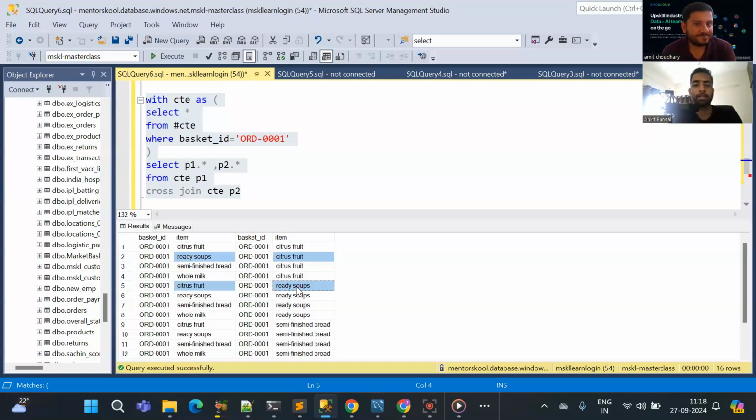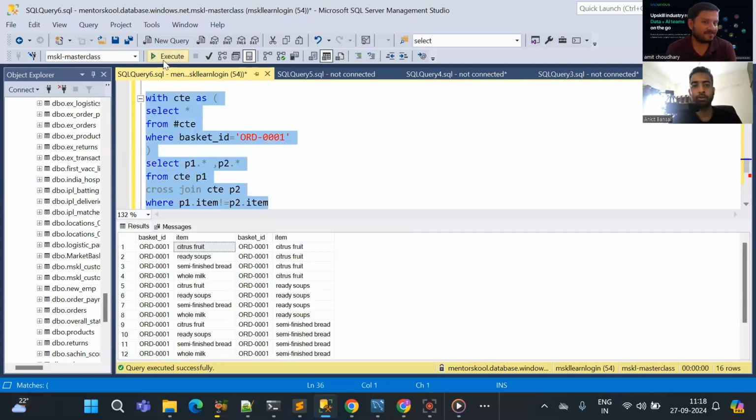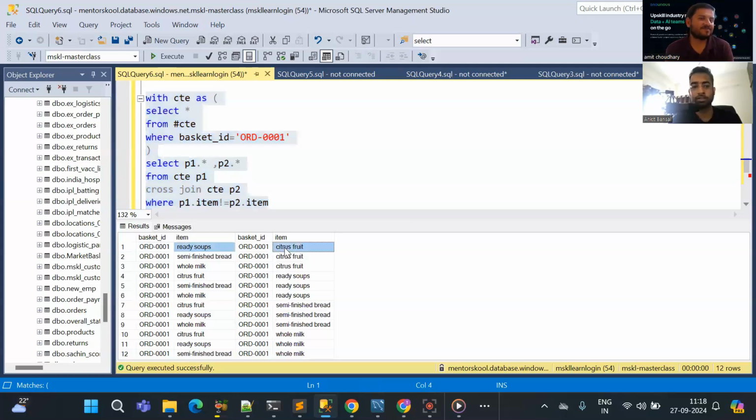This is simple, I think. You will agree. I can just say where P1 dot item is not equal to P2 dot item. So that first problem is solved. We will not get citrus fruit with citrus fruit. That problem is solved. The second problem is this.